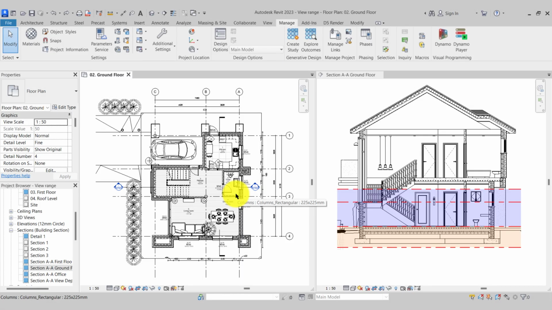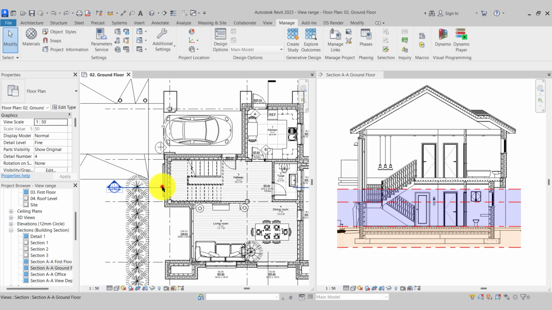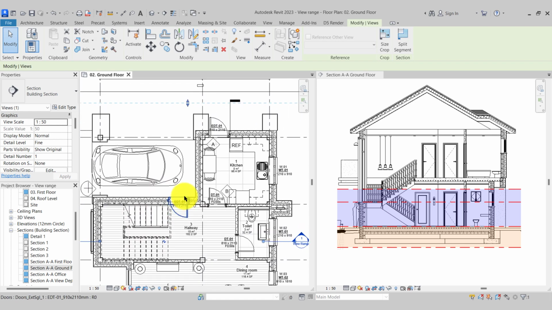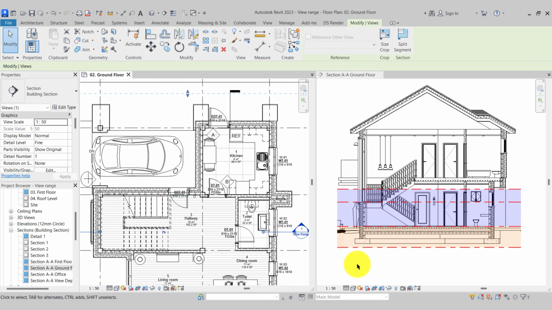Let's now explore some examples of how the view range affects different elements in a plan view. So I've got my ground floor plan on the left and the section view on the right, which is this section here. So I'm going to zoom in so we can see it clearly. So we're cutting through the external wall, the stairs, and the toilet. First, let's take elements intersected by the cut plane, which is this dashed red line here. These are typically walls, doors, windows, and non-cuttable elements like furniture.